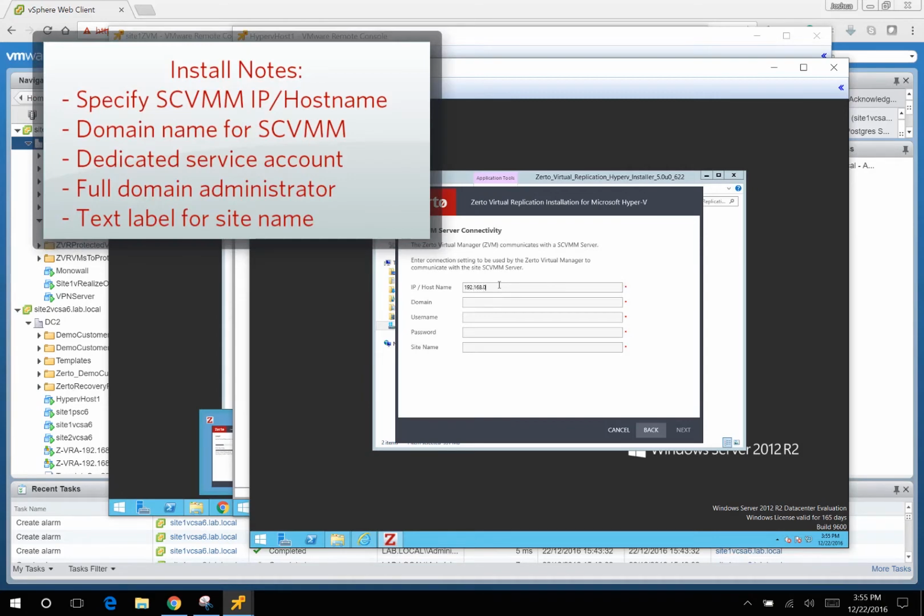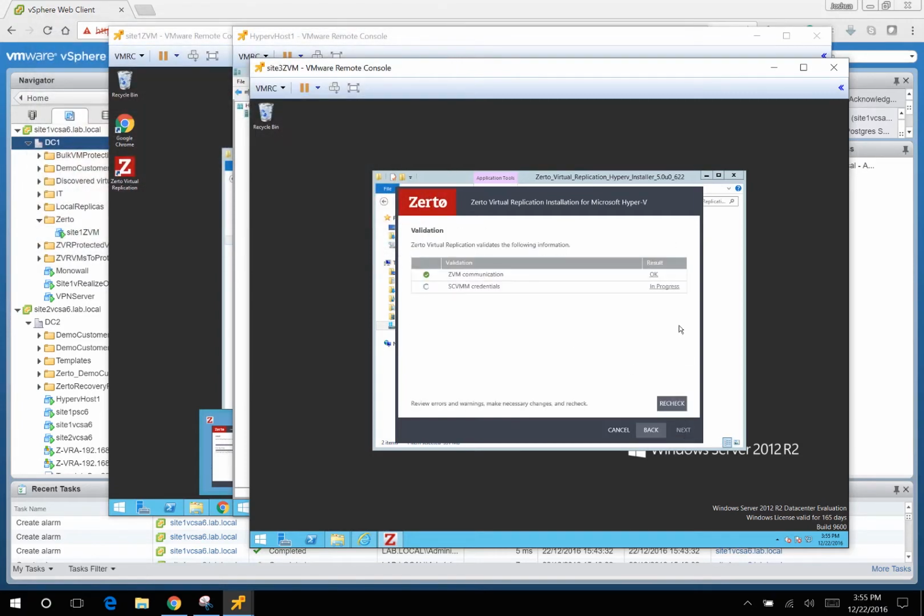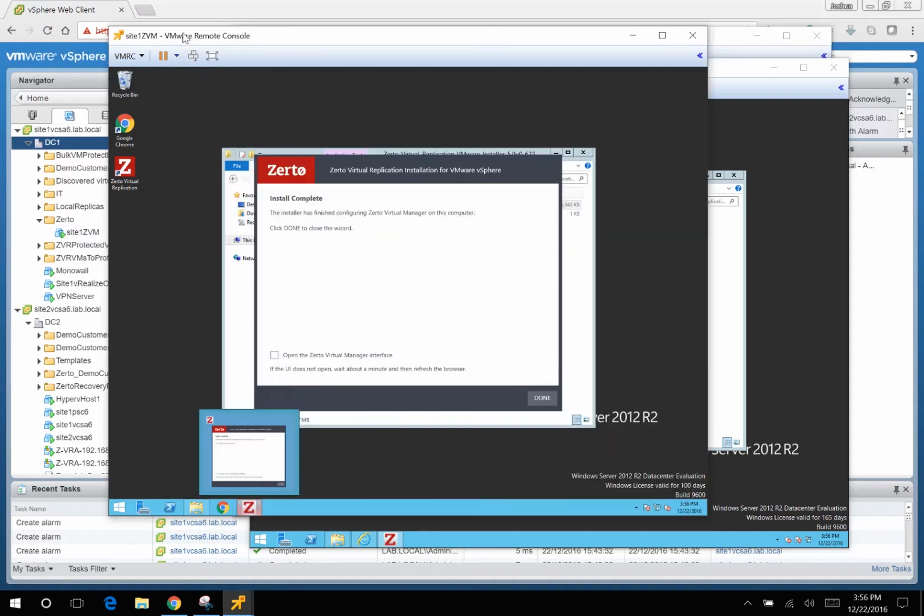So we need the IP or hostname of my SCVMM server, the domain on which it's joined, a domain administrator account, and again a site name. It's now going to perform the exact same authentication checks. The check is now passed, so let's kick off the installation in the Hyper-V environment.